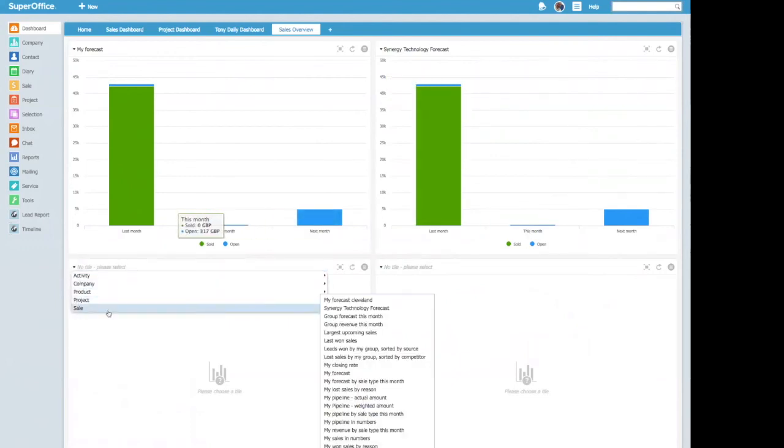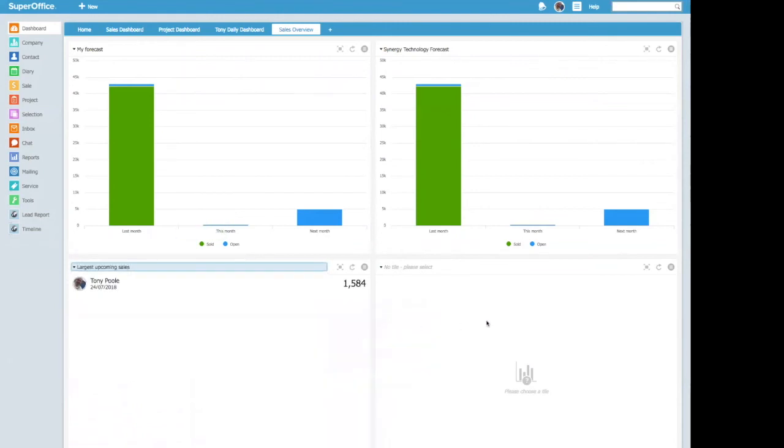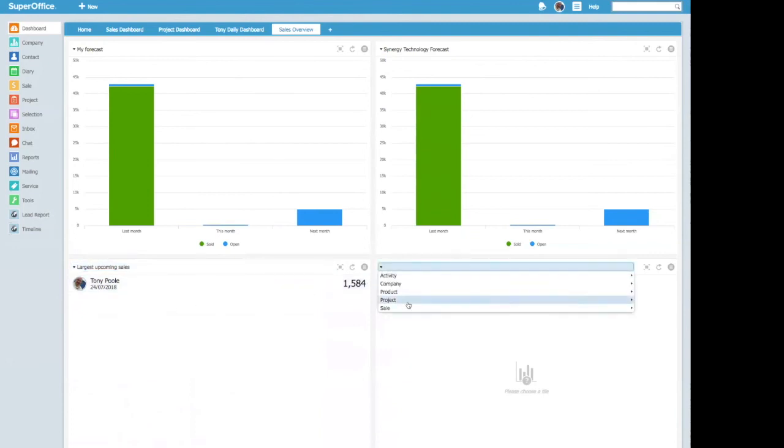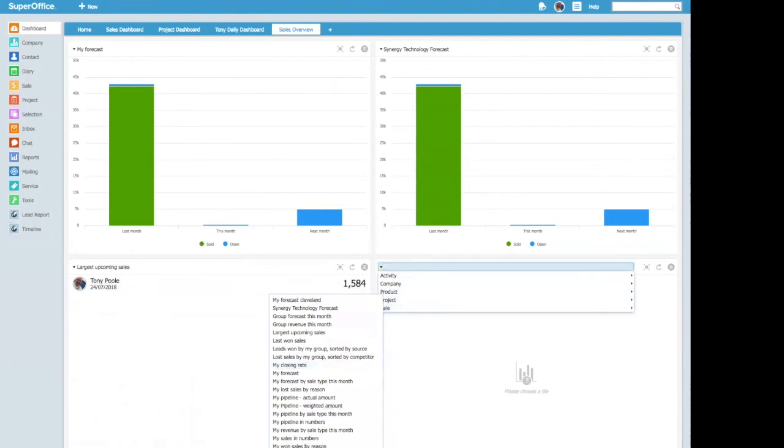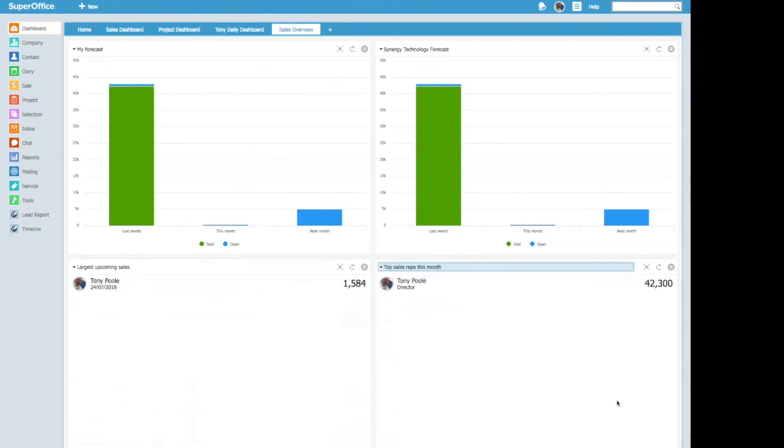I can then look under sales, and maybe I'm looking for largest upcoming sales. So this will list all the larger upcoming sales with some information about which salesperson's managing it. Here, I'm going to select another one now, top sales rep this month. Again, please remember this is test data. If you were doing this now on your live systems, literally when we finish this phone call, start to look at some of these. The data you have been storing for the last 6, 12 months will actually start to show you some fruitful data.